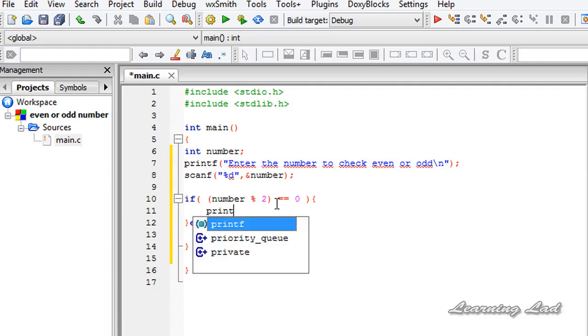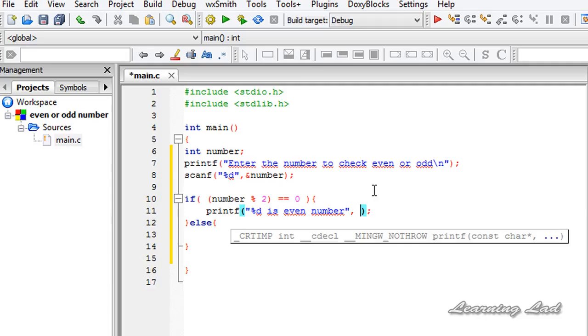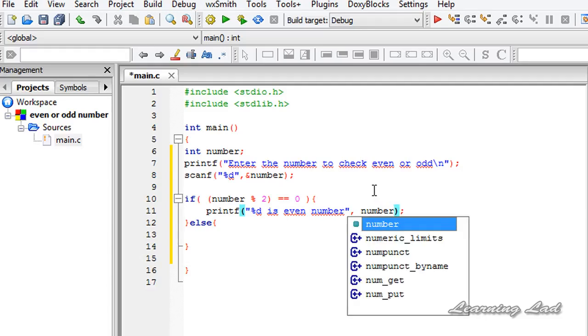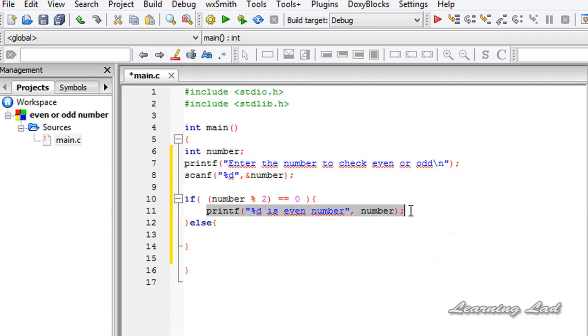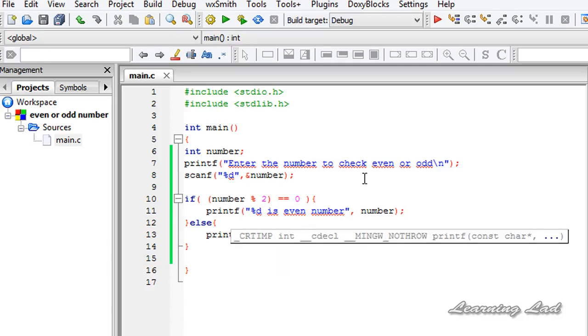It's going to be printf, and we're going to say "%d is even number", and we need to refer to the variable number. I'm going to copy this whole printf statement and paste it in this else part, and here we're going to say odd number. That's it. And the last thing that we're going to do is run this program.